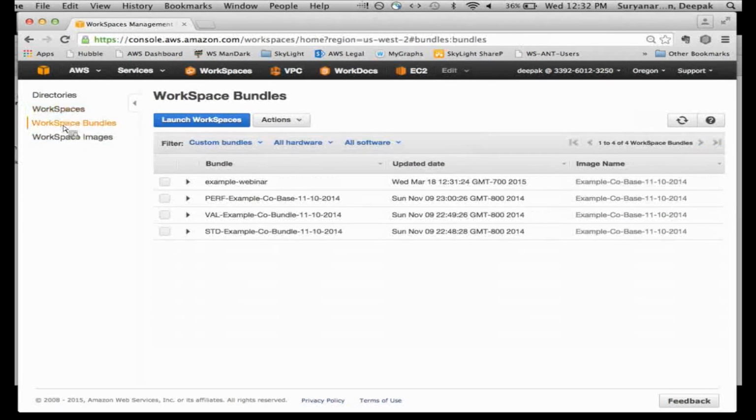Okay, so that's most of the functionality that we have with the Workspaces console today. There's a few more concepts like how do you keep your bundles updated with latest images, how do you manage patches, but I'll leave that for a later webinar. I want to switch to another view to show what users would go through when they connect to their workspace.